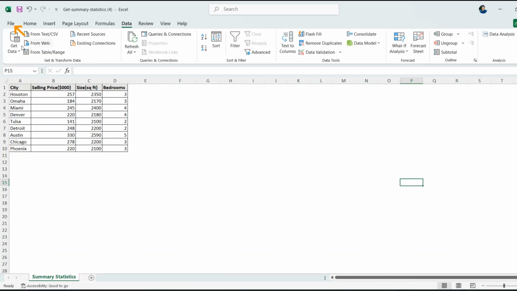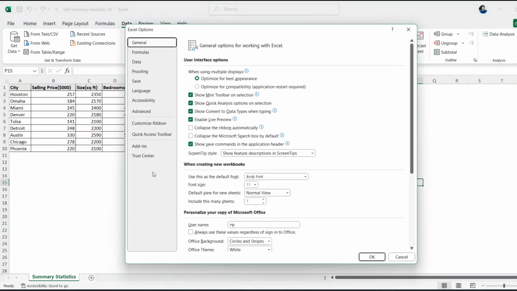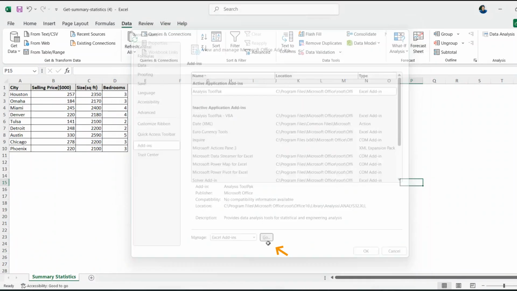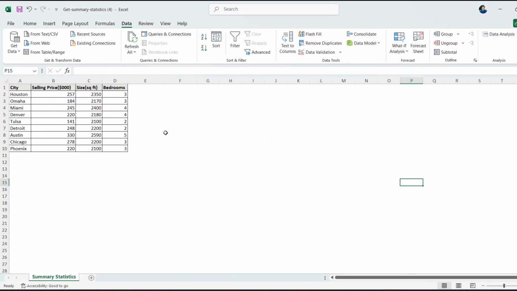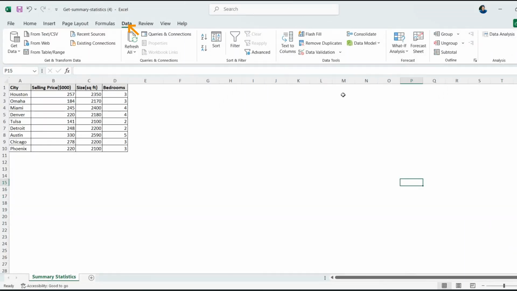Click on the File tab, then go to Options. From there, select Add-ins. Now at the bottom, choose Excel Add-ins from the drop-down and click Go. Now check the box that says Analysis ToolPak and click OK. Now it's enabled. Go to Data tab and you will see the option called Data Analysis on the right side.